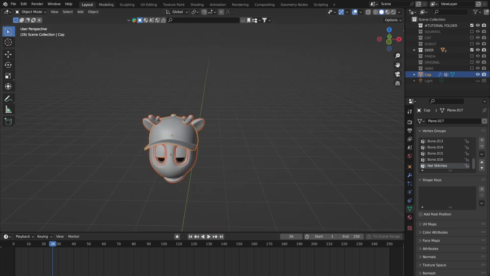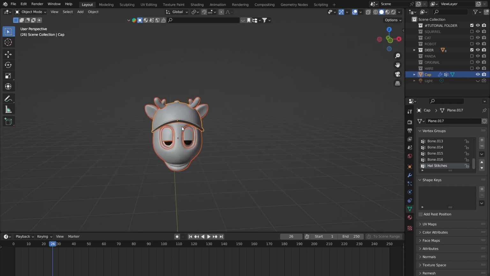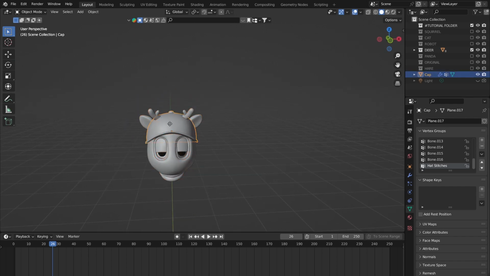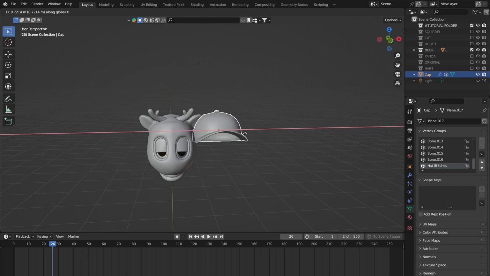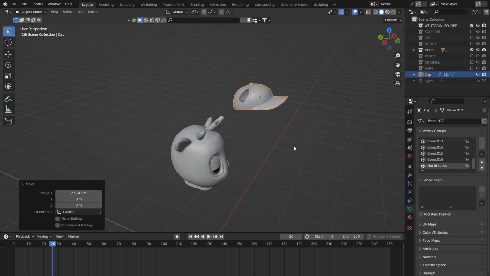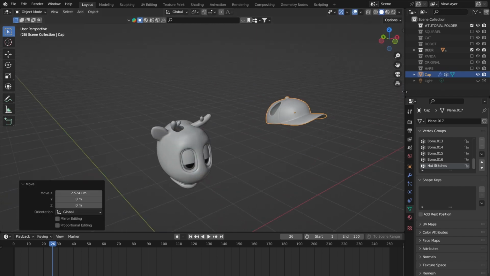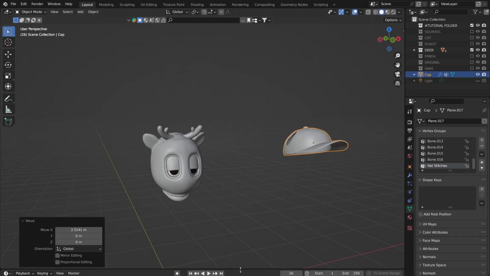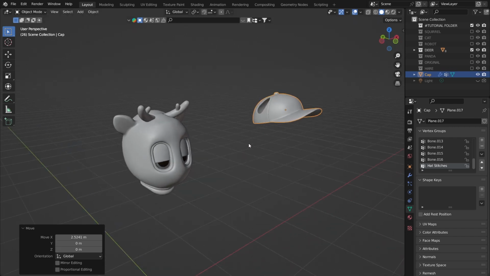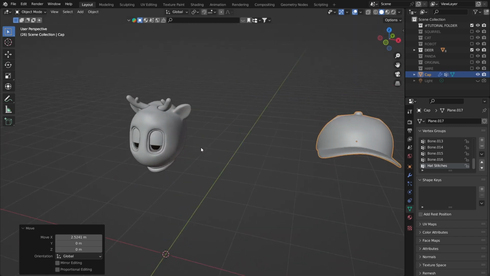So I'll try and remember to call out all the shortcuts and stuff as I go along, but sometimes it's a little bit difficult. So I'm just going to grab the cap, G to move, X to put it in the X-axis, and I'm just going to move it over here. And I'll just use that as reference for modeling, just so I've got something to follow.